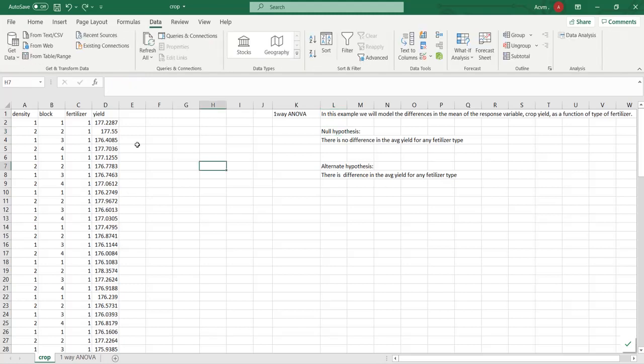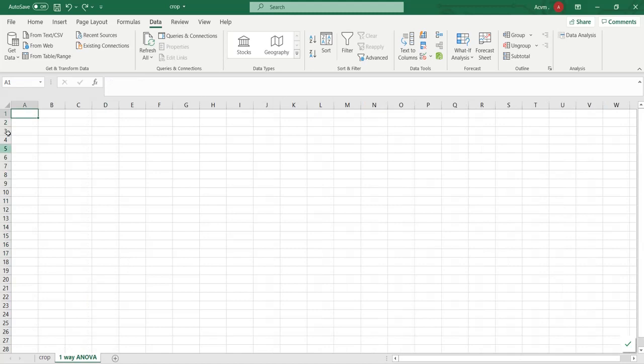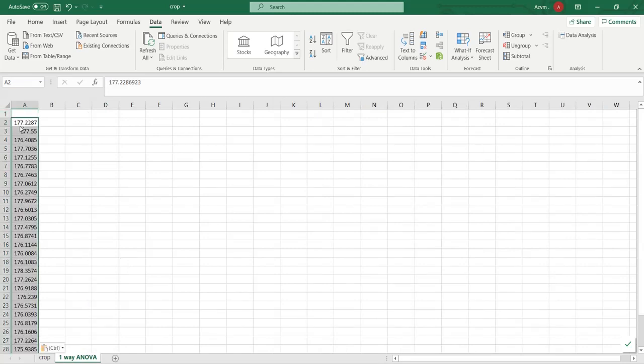In order to perform the ANOVA testing in Excel, we have to restructure this data. Here the yield for four different types of fertilizer is given in a single column. So we have to create four different columns for the yield based on the fertilizer type. Let me select the yield of fertilizer 1, copy this and paste it in a new column in a new sheet.